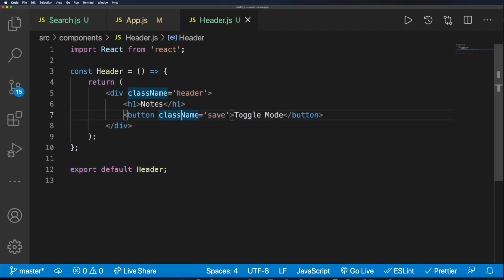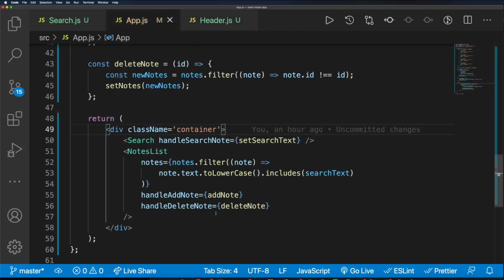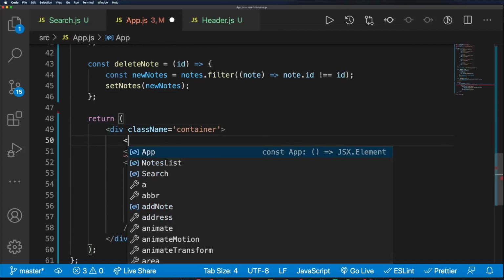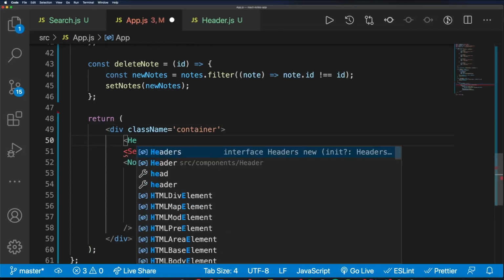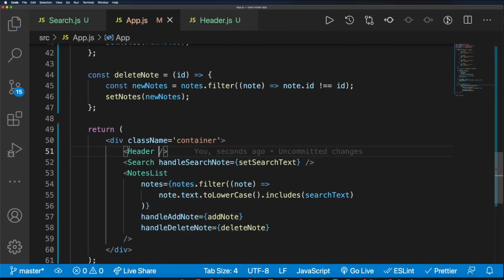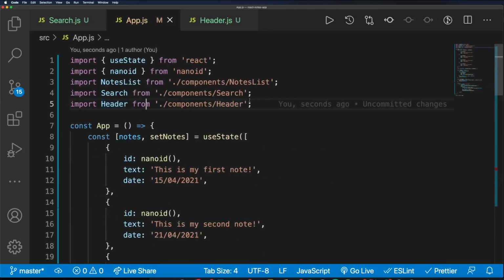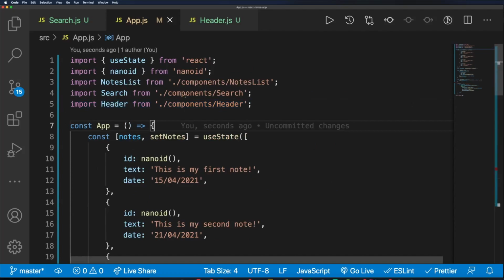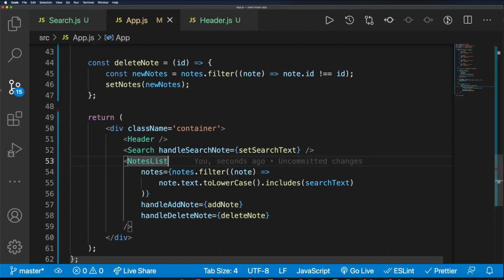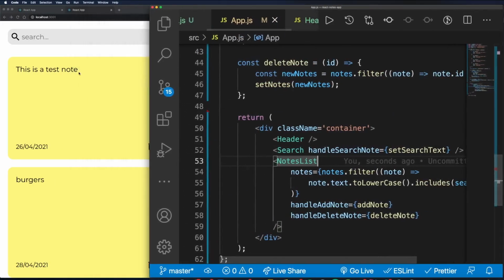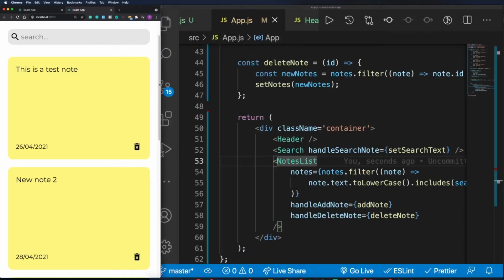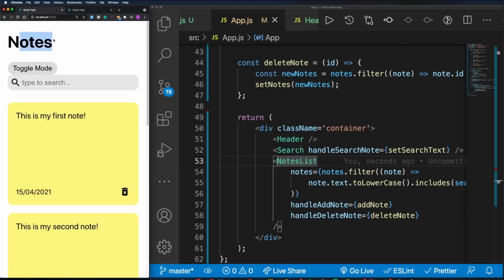So now we have our header component, which has the different elements in it. We will render the header in app.js. In app.js, just above the search bar, we will open our angle brackets and type header, and check that it's been imported, and it has. If not, you can get it from the components folder. So we'll bring this in so we can see what things look like currently. So we have our title and our button has appeared.